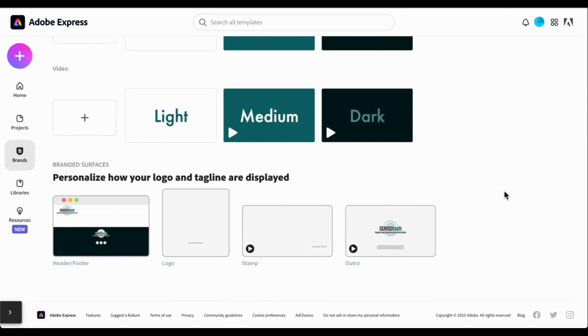Okay, so we've created the brand here. And now in the next series of videos, what you're going to see is how we can apply this brand to different templates that we create or the templates within Adobe Express.